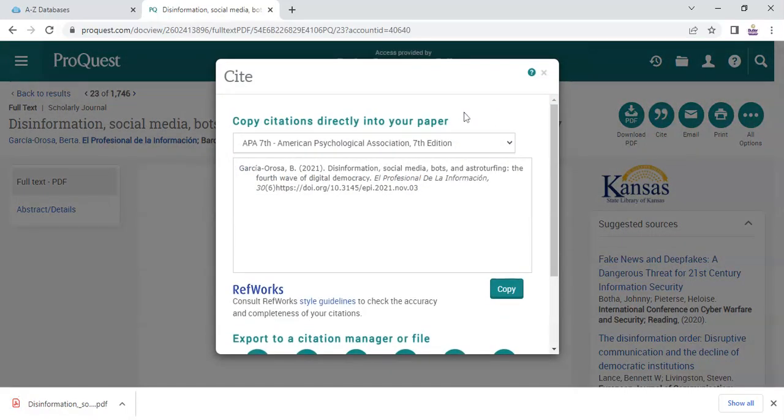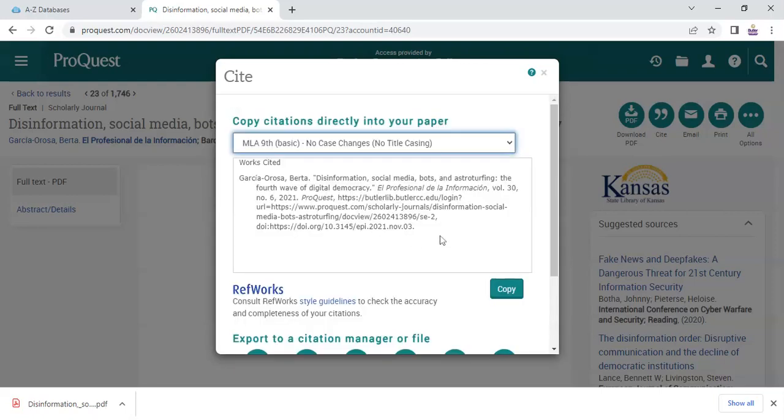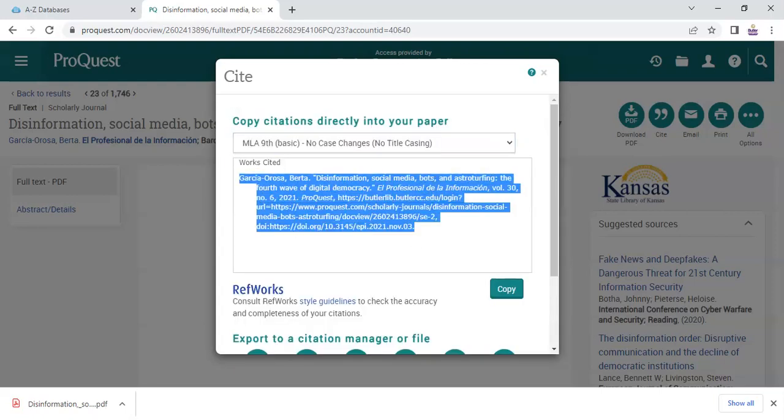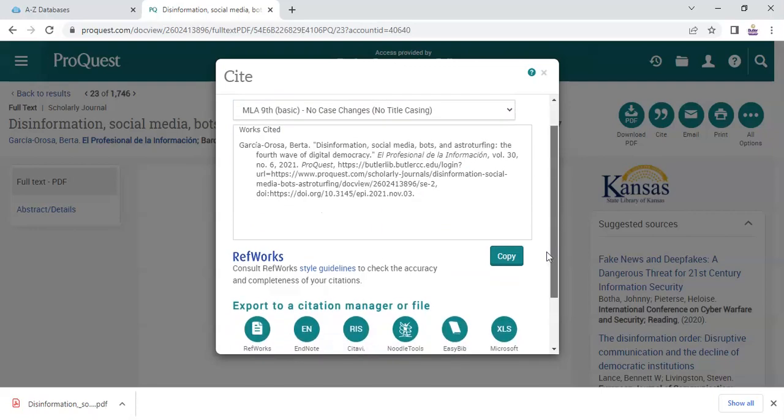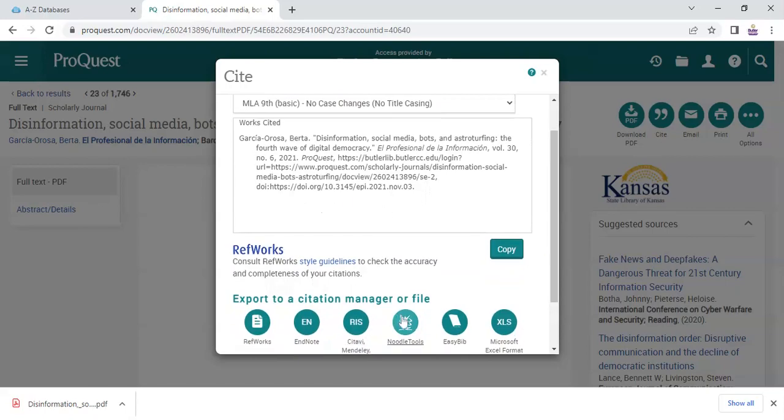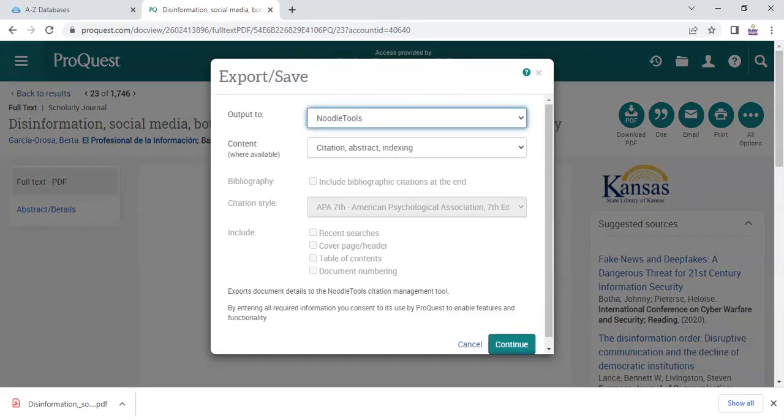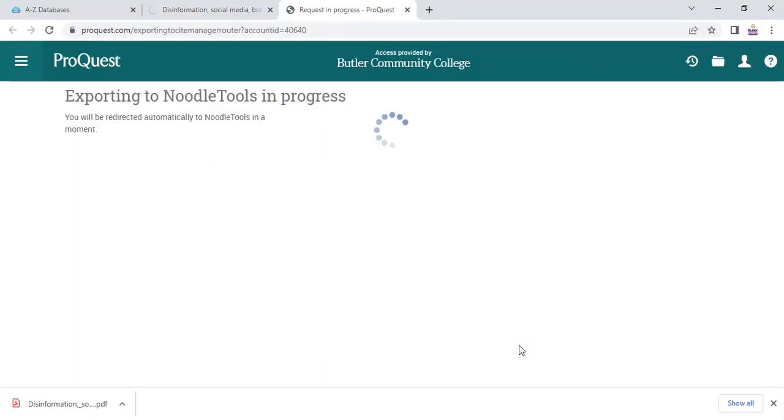So this is a paper for an English class. So instead of APA, I'm going to select MLA Ninth. And then I can either copy and paste the citation that it created into the Works Cited page in my paper, or I can export to Noodle Tools. So I've already selected MLA Ninth, and I'm going to click on Continue.